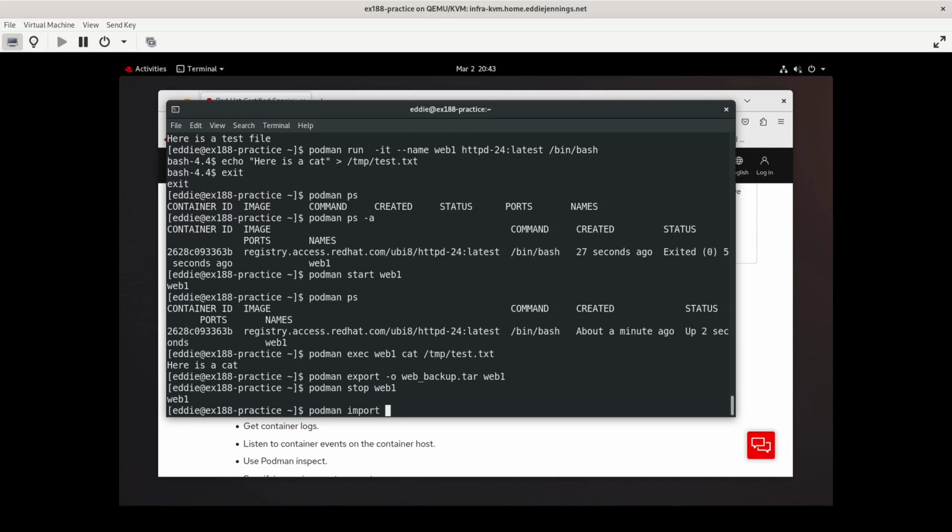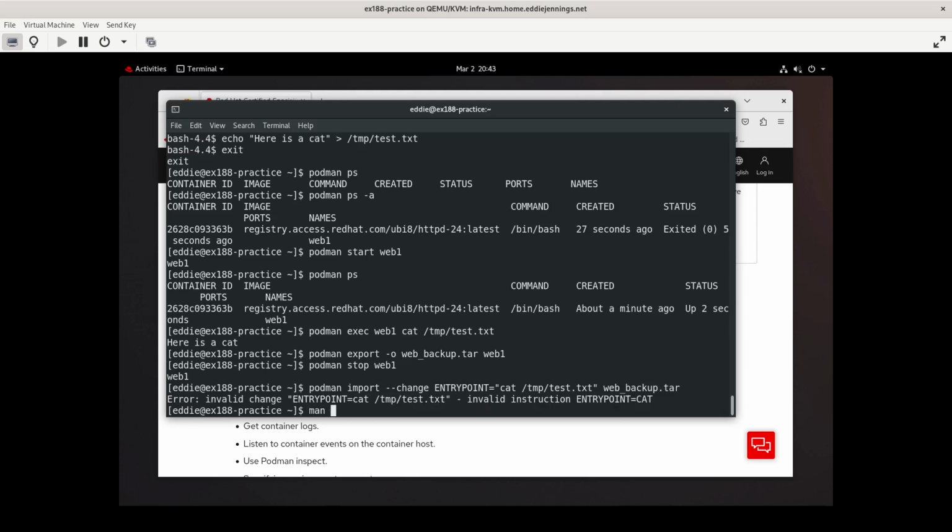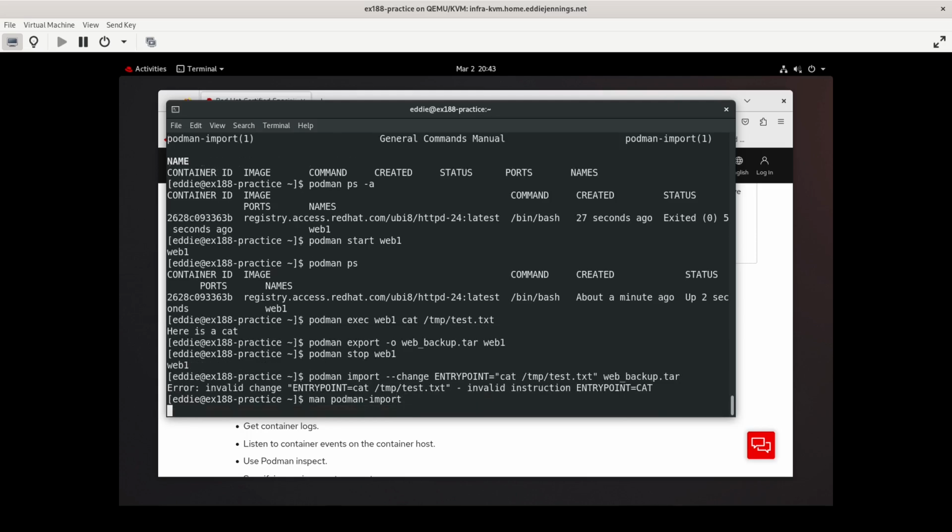And try to do podman import. Of course, that's going to be without an entry point. So let's do change entry point. And this I'm just going to do straight up just cat the temp test.txt and web backup.tar. Let's take a look at that man page one more time. I wasn't expecting that to error.